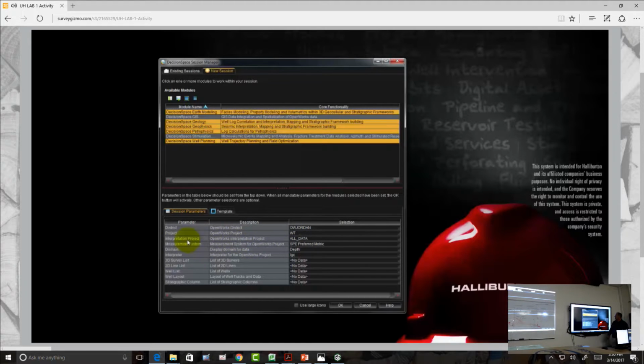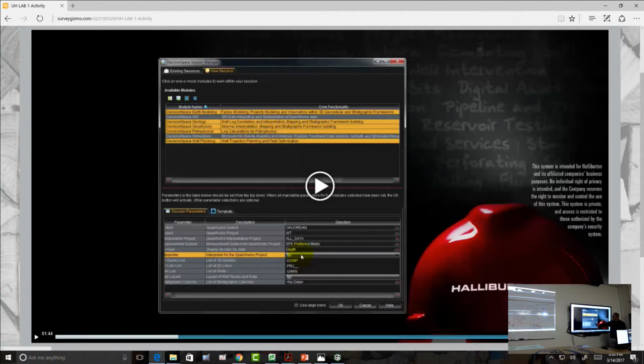West Texas. We're going to use all data. We're going to use the measurement system SPE preferred metric. They change everything to feet later. And make sure that you have your interpreter selected. If you have not created an interpreter ID, please go back to the interpreter ID manager. We have the previous one. I'm just going to use LGC. Oh, you have your own? Okay, then use your own. Thank you. Good. Okay, if you got your own, that's fine. Perfect.